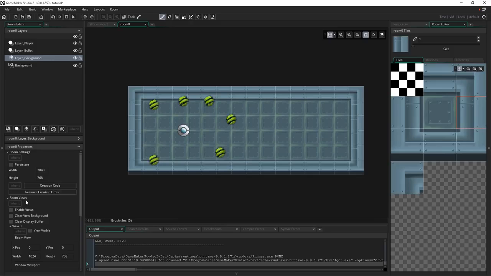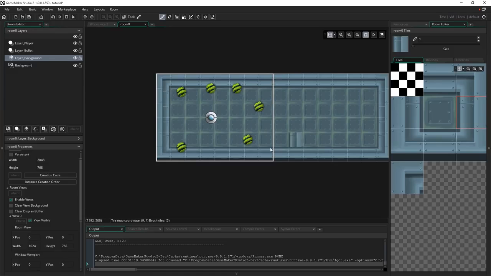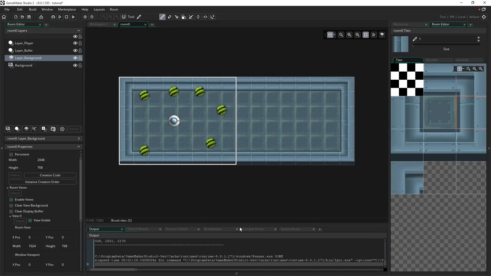Then back in the room settings window where it says room views, unfold this if it's not already unfolded, click enable views, and then where it says view 0, unfold that and select view visible. Once you've done those two things, you'll see a big white rectangle appear over a default space of 1024 by 768, which was our original default room size as well. What this does is it creates a camera. If you've not set any of these up, GameMaker assumes your room size is the size you want the viewport to be.